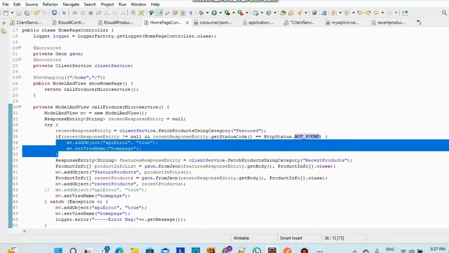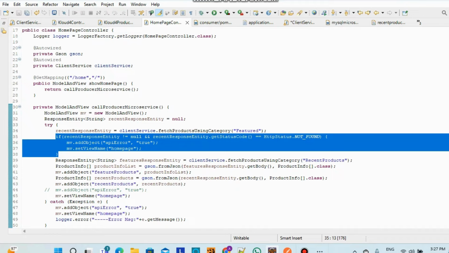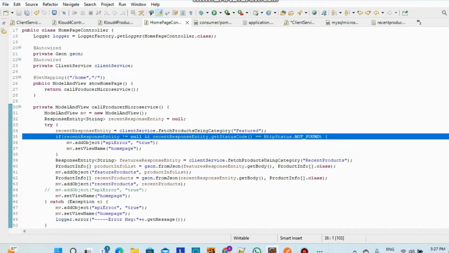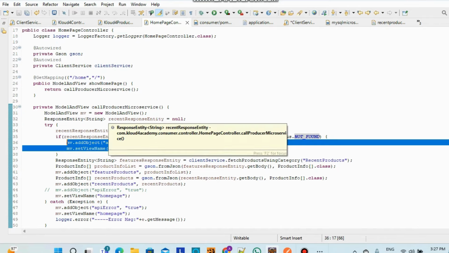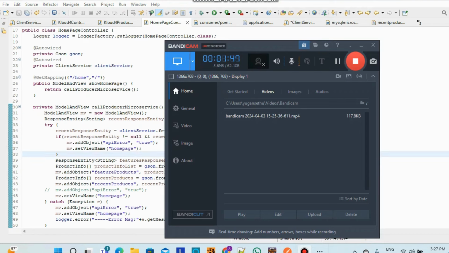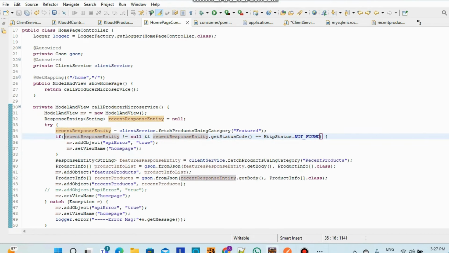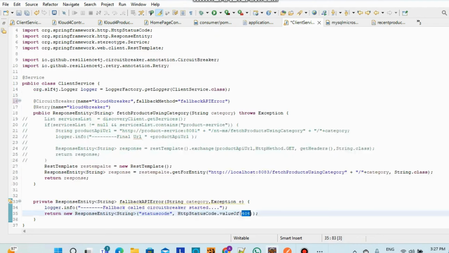So this is the fallback scenario. If a service is down, it will check the fallback and what error is coming. Based on the use cases, we can write different fallback logic. Just for returning the error message, I have written it, right? So this is what we have to do. First we add the annotation, and then this method is called.